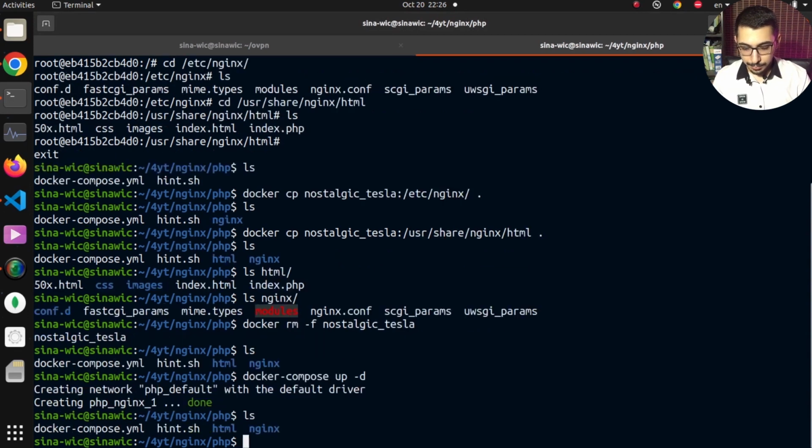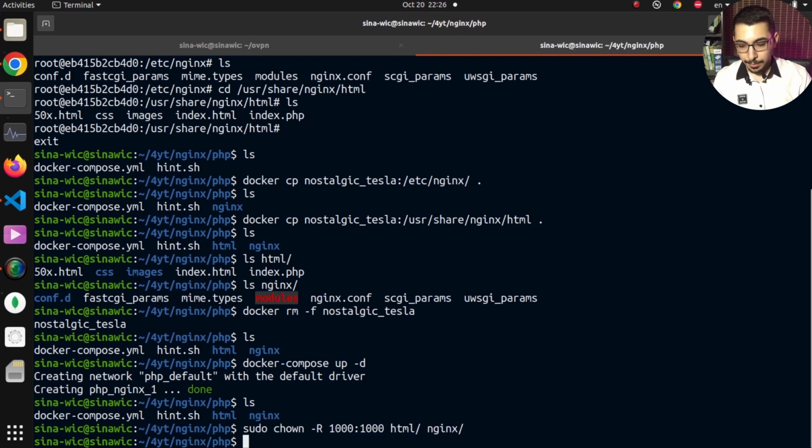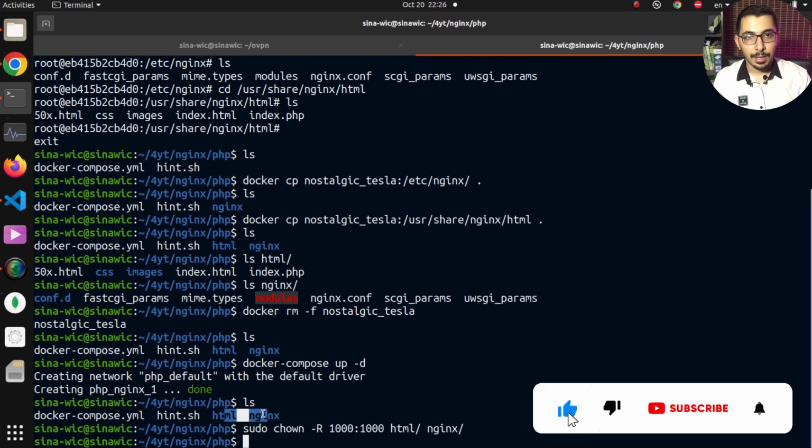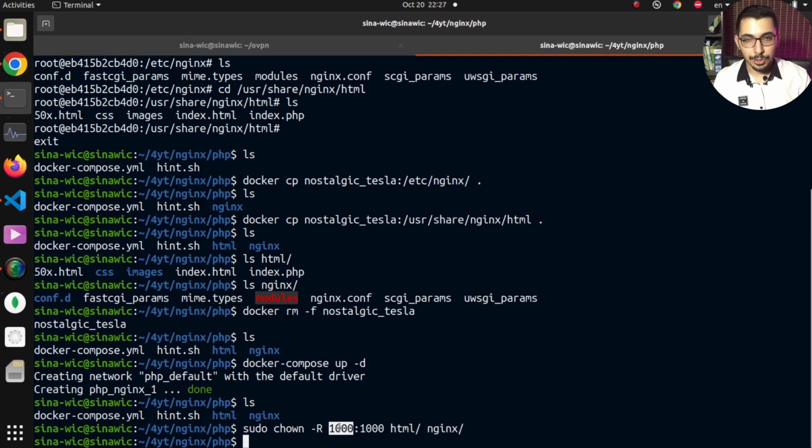I'll hit chown -R to execute the chown command recursively, and I'll pass my user ID and my group ID, and I'll pass HTML and nginx and a sudo at the beginning. So basically this will go ahead and change the owner of both these directories and all the files and directories inside them to the user with the ID of 1000, which is the user that I'm currently logged in with.